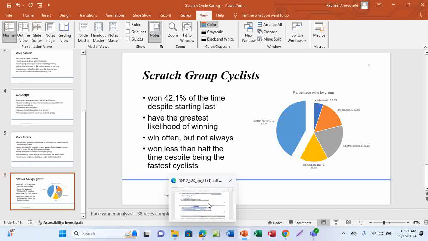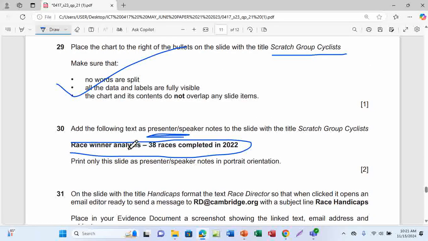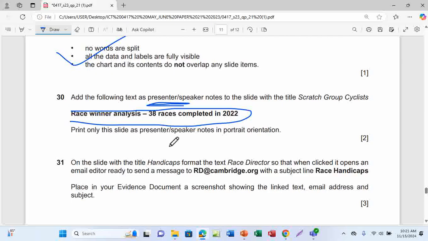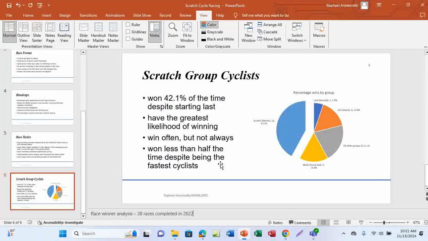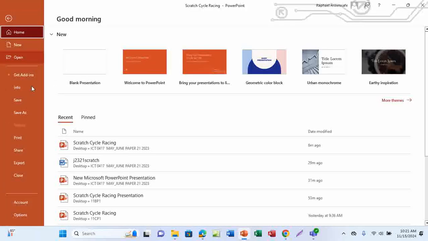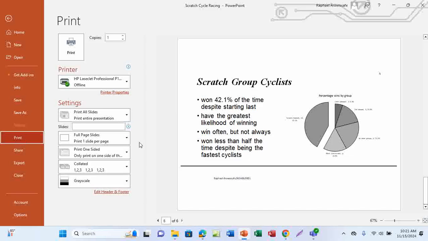So now let's continue. They said print only this slide as presenter or speaker note in portrait orientation. Let's quickly do that. It's very simple. I will go to File, then click on Print. Now you can see that in this slide you can only see the content, the chart, the automated slide number and the footer, but you can't see the presenter note or speaker note.